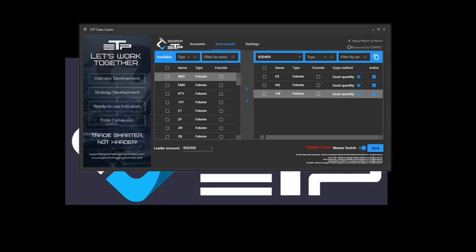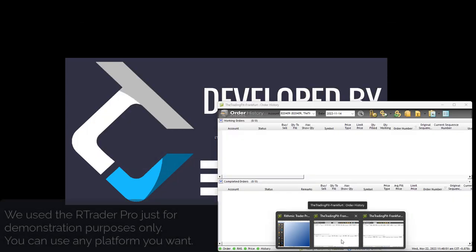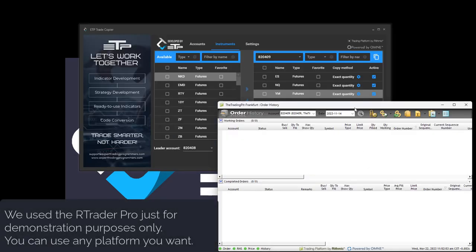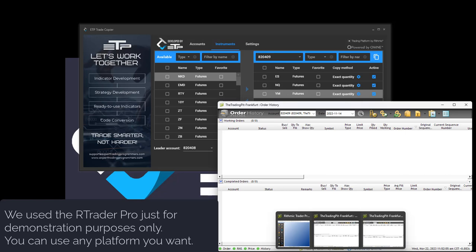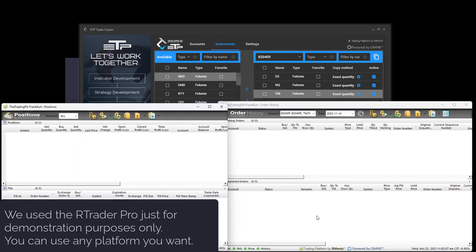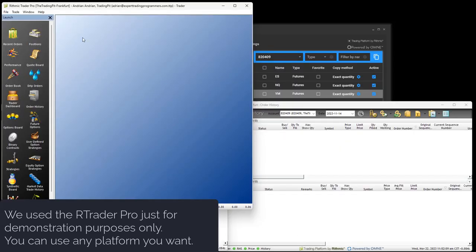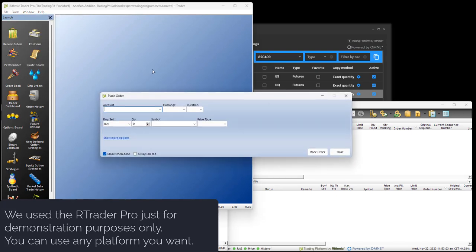Now, once this is saved, I can bring up the RTrader Pro. Let's see, is it this one? No, that's the auto history. And that's the positions. And I need to grab the trade panel. Place order, there we go.